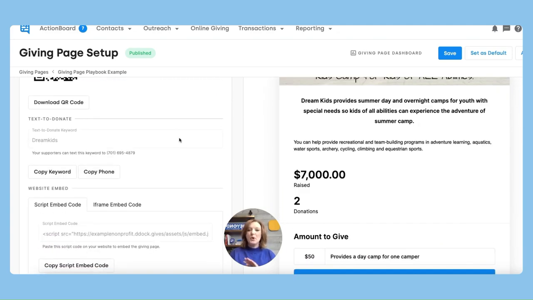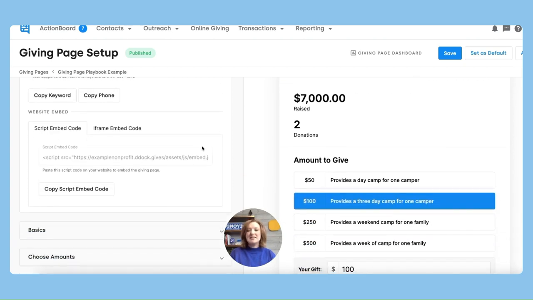If you like that mobile-friendly version, we also have text to donate, so each giving page can have a unique keyword. And then obviously that website embed, so it's a seamless process when you go to your website and you're embedding or linking your donation page right into that website page for that seamless transition for your donors.